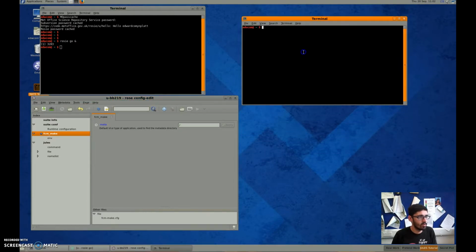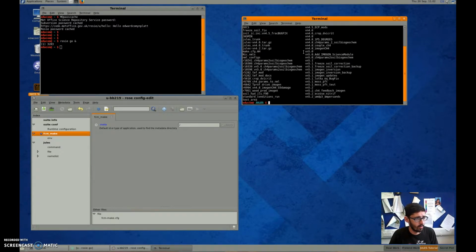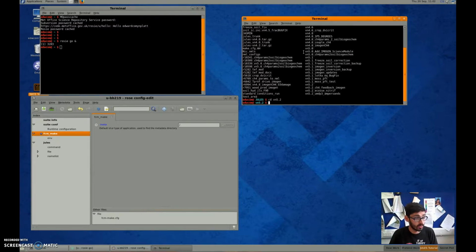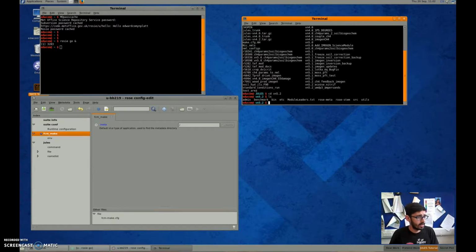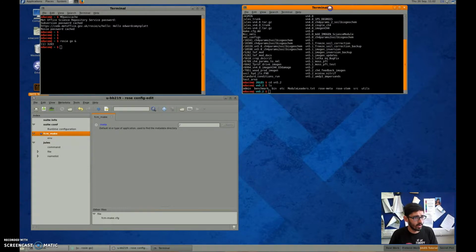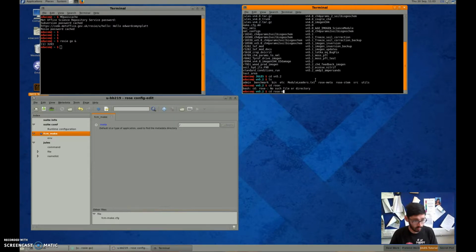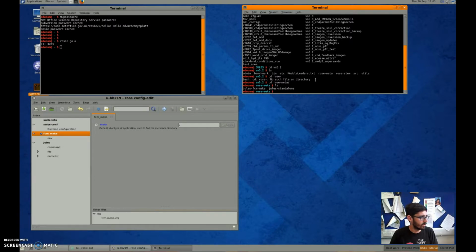Okay, so I keep all my JULES downloads in one folder, which is my home directory, and we're going to be using the version 5.2 release, so we'll change into version 5.2. And this is what you will download from the JULES website. You can see there is a folder called Rose Meta. Let's change into Rose Meta. And we want the FCM metadata, so cd FCM.